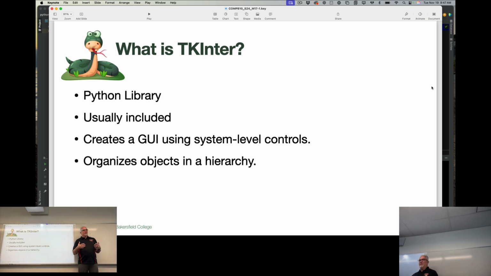The TK interface just uses the system controls already. It makes it easier for our users because they know what a button looks like, they know what a scroll bar looks like, a menu. They see those things, they know how to interact with them, right? They know how they're supposed to work. And they work in the way that they're supposed to work based on how that system already implements them. So that already helps our usability.